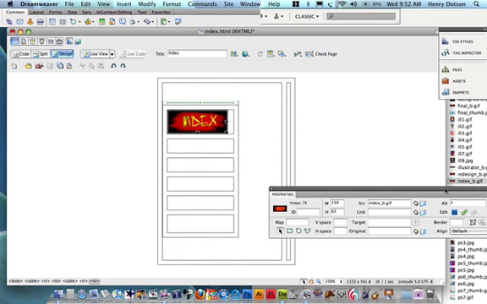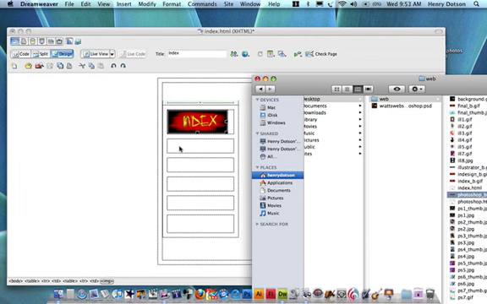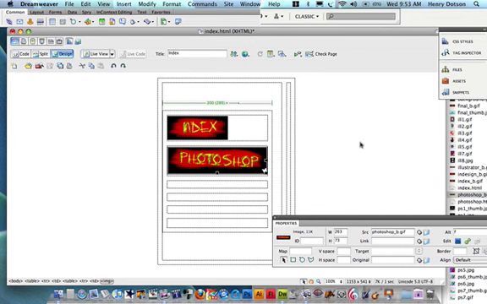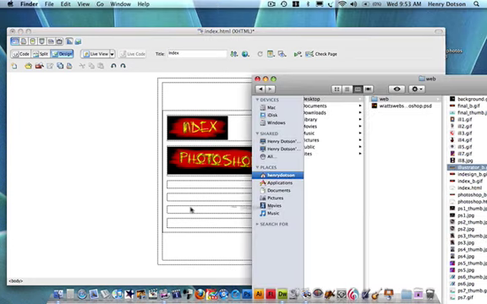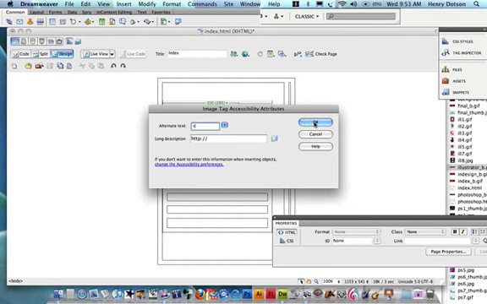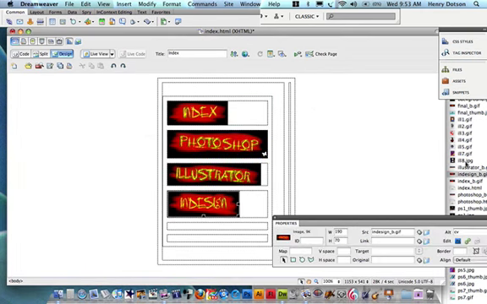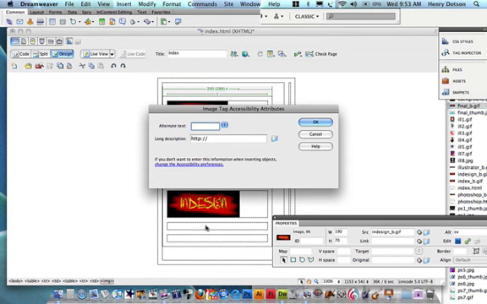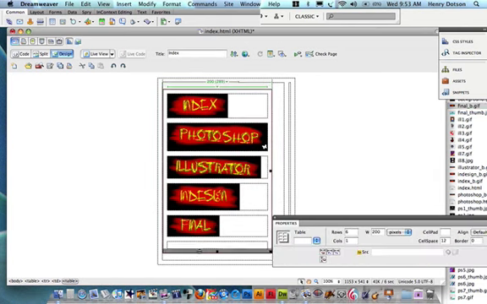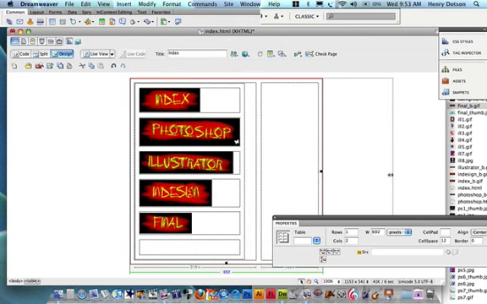The Photoshop. The Illustrator. And I left one on the bottom so that would give us a little bit of space on the bottom because that's the way the design was. See, we can make that kind of higher there. Let's drag this out. Let's see what we're doing here.